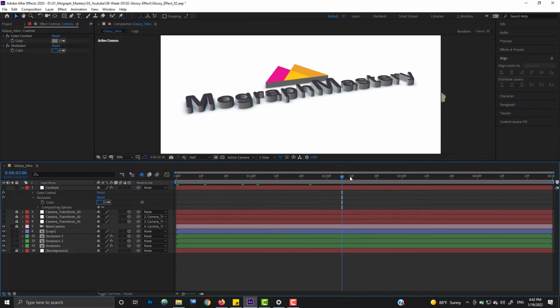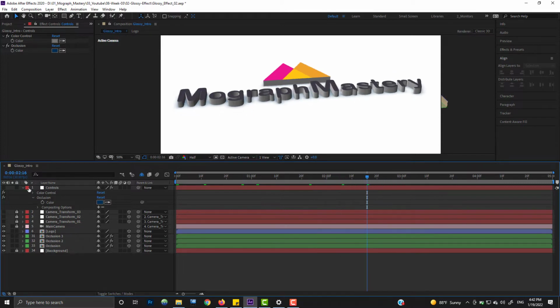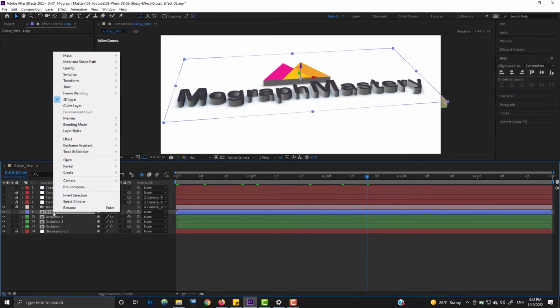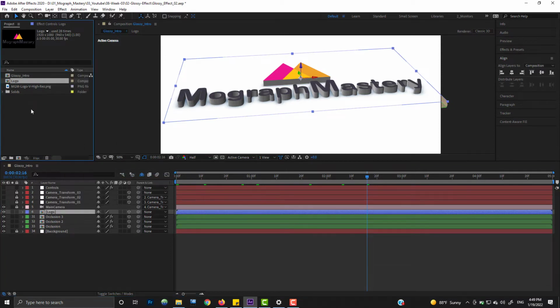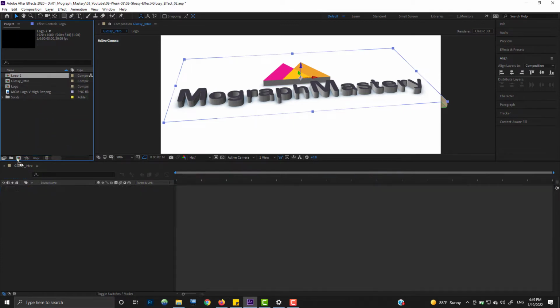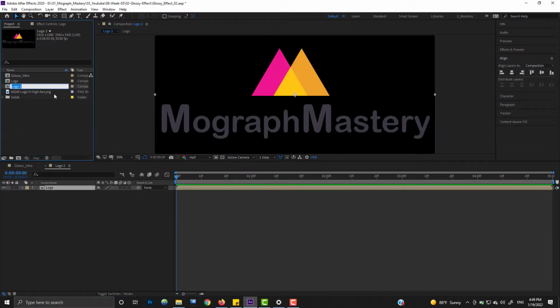So we did a lot of work. Now, yeah, it looks 3D, because After Effects is not a 3D software. That's why this is so hard. Now let's find the logo composition in the projects panel and drag that onto the composition icon to make a pre-comp, and let's name it Logo Glossy.